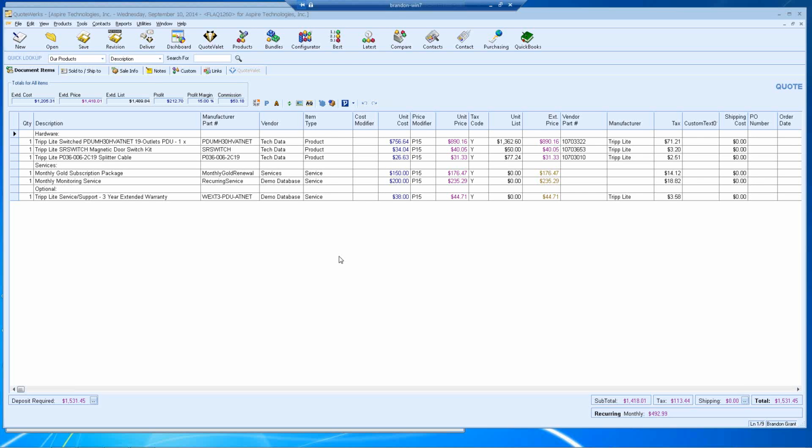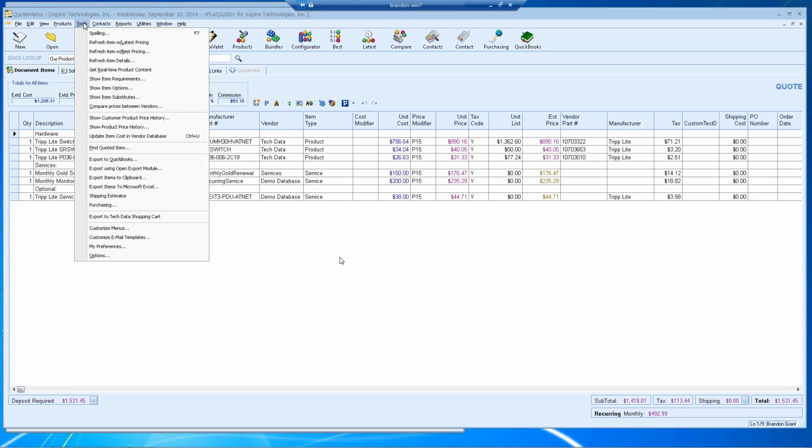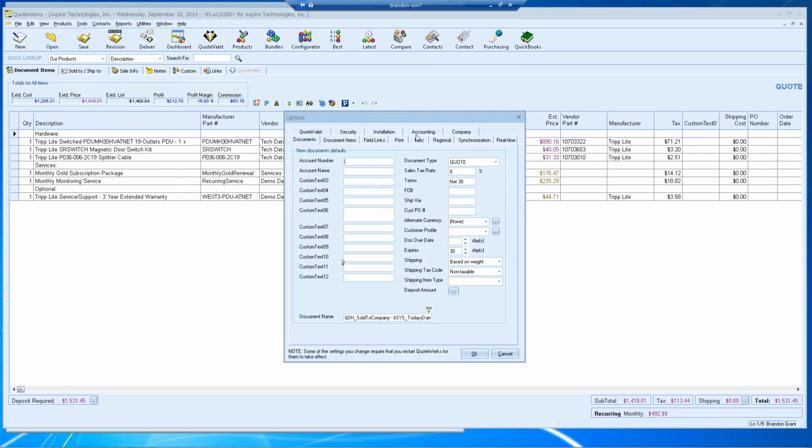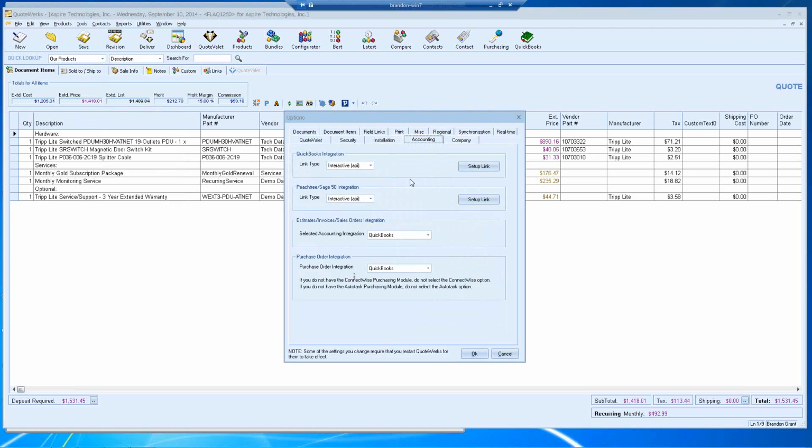So like I said before, we can create POs for QuickBooks, Sage 50, AutoTask, and ConnectWise. So depending on which one you're using, you'll want to make sure you set that up first. You can do this under Tools, Options, and then let's click on our Accounting tab here. And whether you're using QuickBooks or Sage 50 for accounting, that's not really important. What's important is your purchase order integration. So you'll actually see there's a box that says Purchase Order Integration.